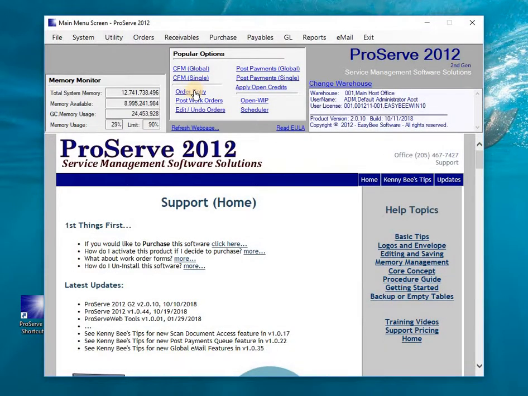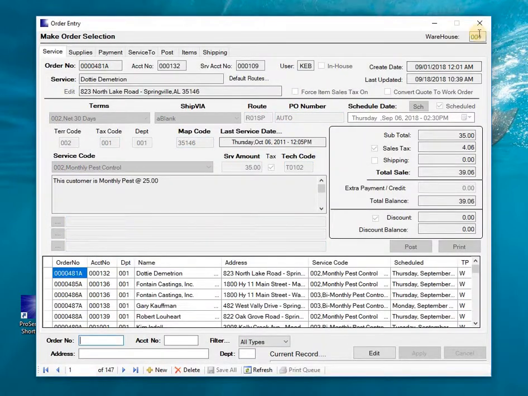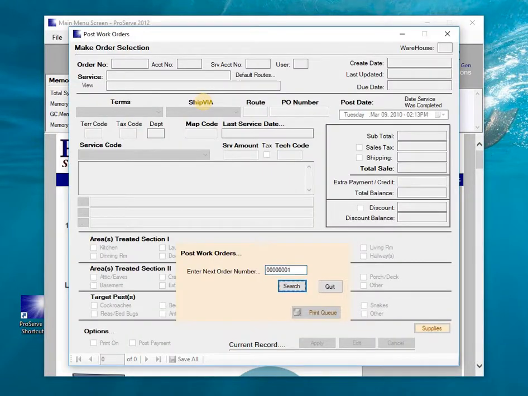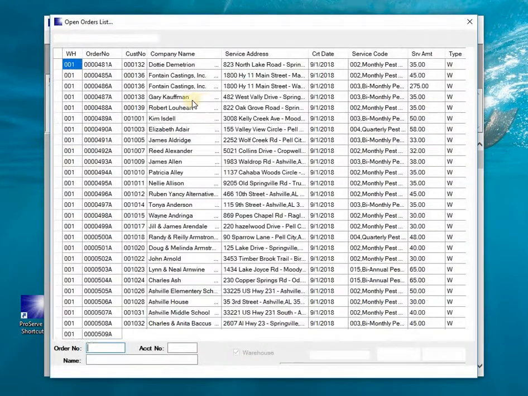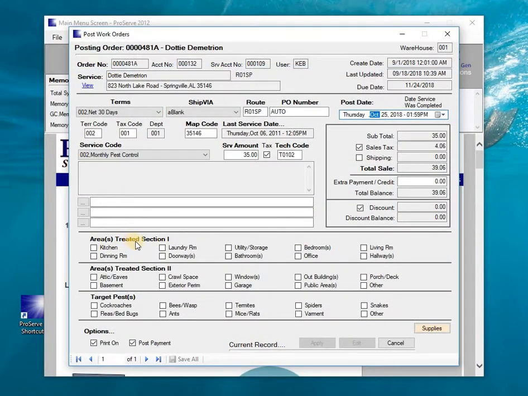Now let's go into order entry. Well, let's not do that. Let's post a work order. Here's my areas treated 1 right there. Here's my areas treated 2. And there's my target pest. So all of these things are coming from that one area.